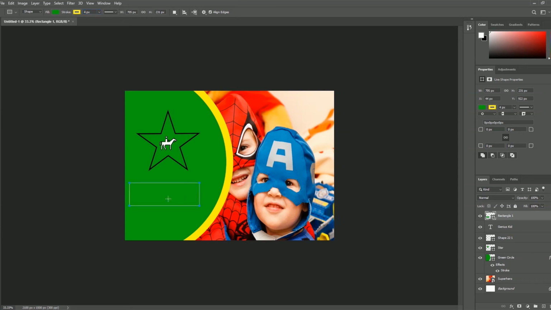and you can take a look, a thin border is applied in here. But we have to place this rectangle 1 layer under the Genius Kid layer. So we have to put the Genius Kid layer at top, and we have to place the rectangle layer under the Genius Kid layer. And now we have the perfect visibility of the text, and we have a nice frame.